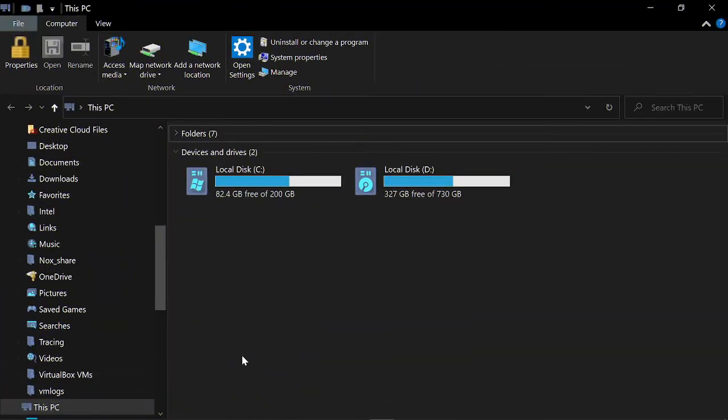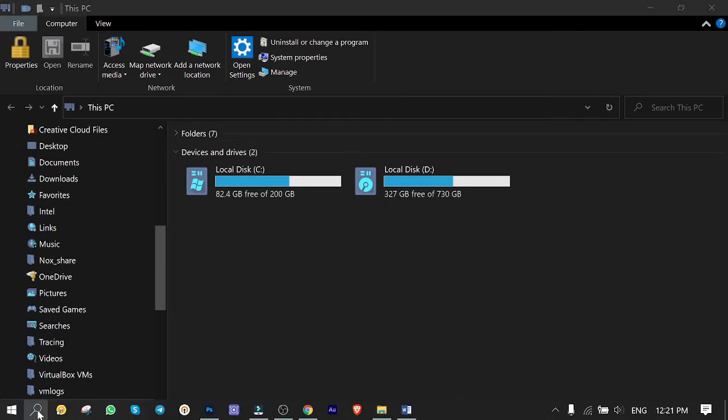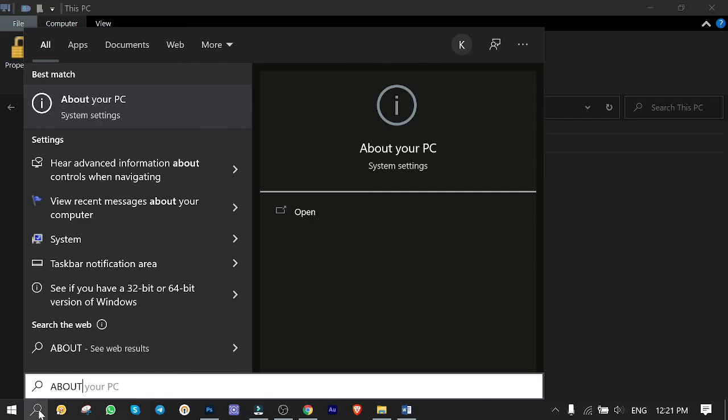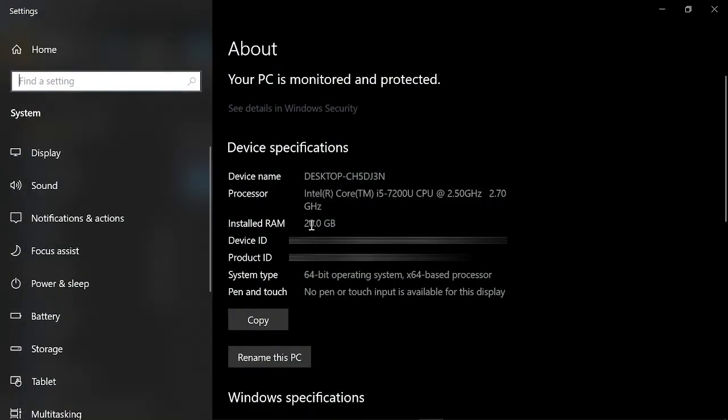Okay guys, I'm logged into Windows and let's check it out. There are multiple ways to check. For example, you can check it by clicking on search and typing about, then click on About your PC, and here is installed RAM, which is 20 GB. Great. It means 4 GB soldered on the motherboard plus 16 GB that I just installed on my laptop.